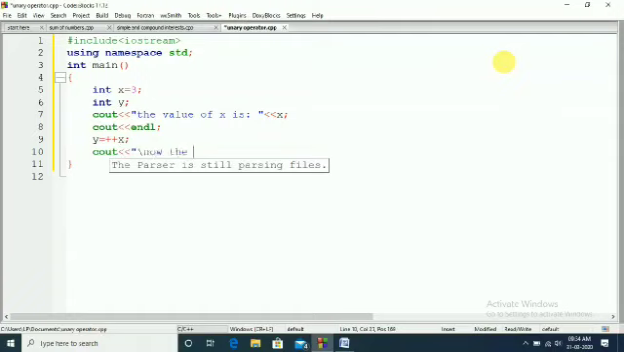Now calculate in your mind what the values of x and y should be. If your answer is x = 4, y = 4, then it is correct, because firstly the value of x will be incremented, that is, increased by 1, so it becomes 4, and then it will be assigned to y. So x and y both are going to be 4 in this case.